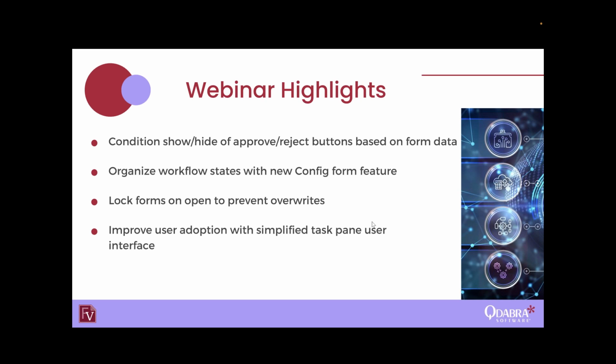The highlights for V2, if we were to pick a few: this conditional stuff that Mel was just mentioning, the ability to conditionalize the buttons to show up based on values in your form. We've got this new organized workflow UI in the config form that allows you to see states more visually.